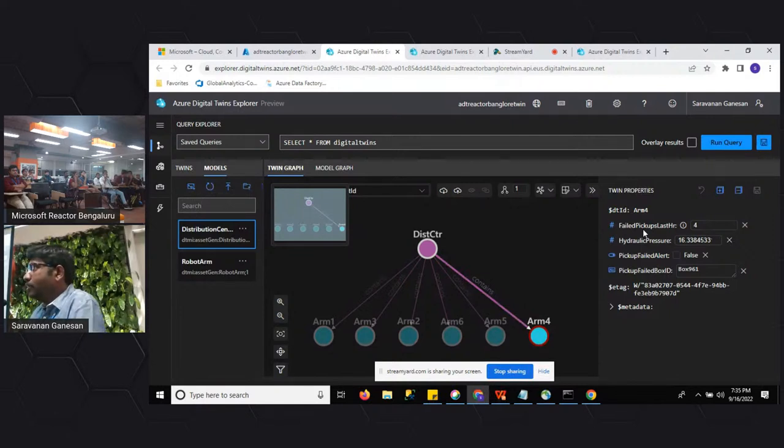Okay, so this is a 2D model representation of your Azure digital model, which is associated with this distribution center robotic arm simulation type. If you want to see the 3D model of this, you need to get the 3D model of this particular distribution center area, which contains six robotic arms, and then that has to be fit into your 3D scenes. So next we are going to see that.